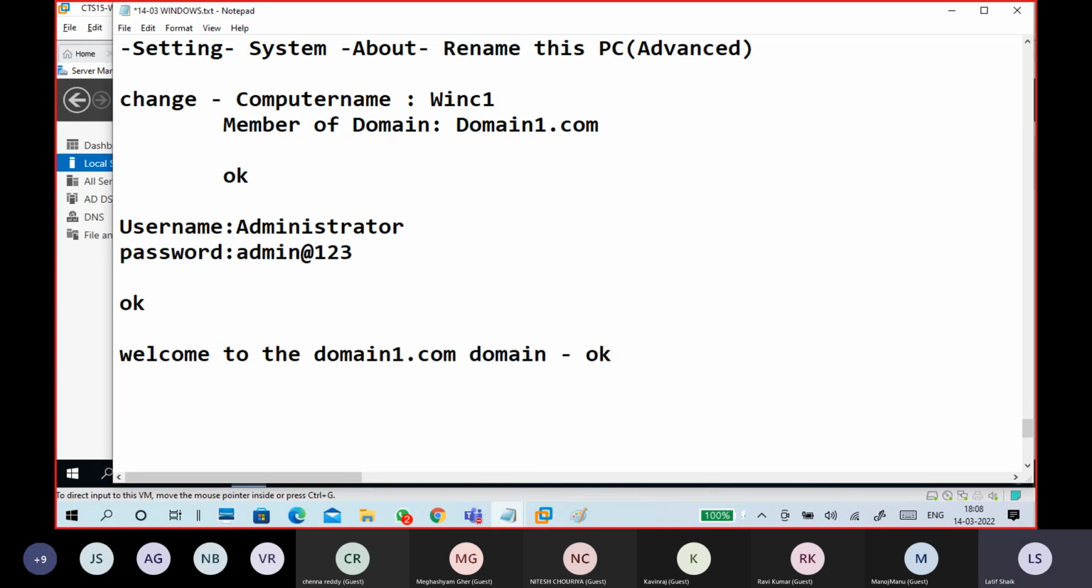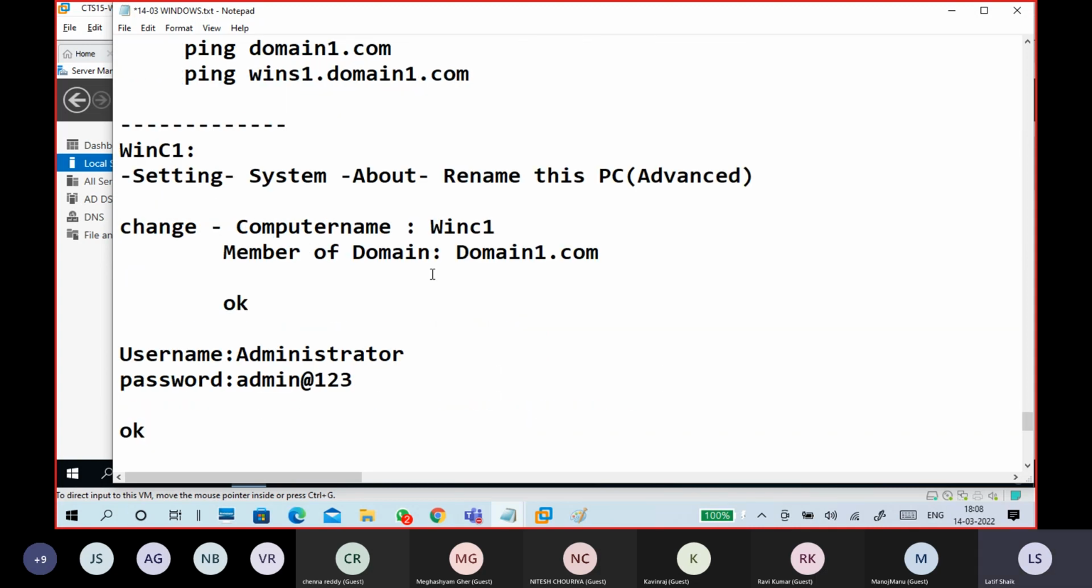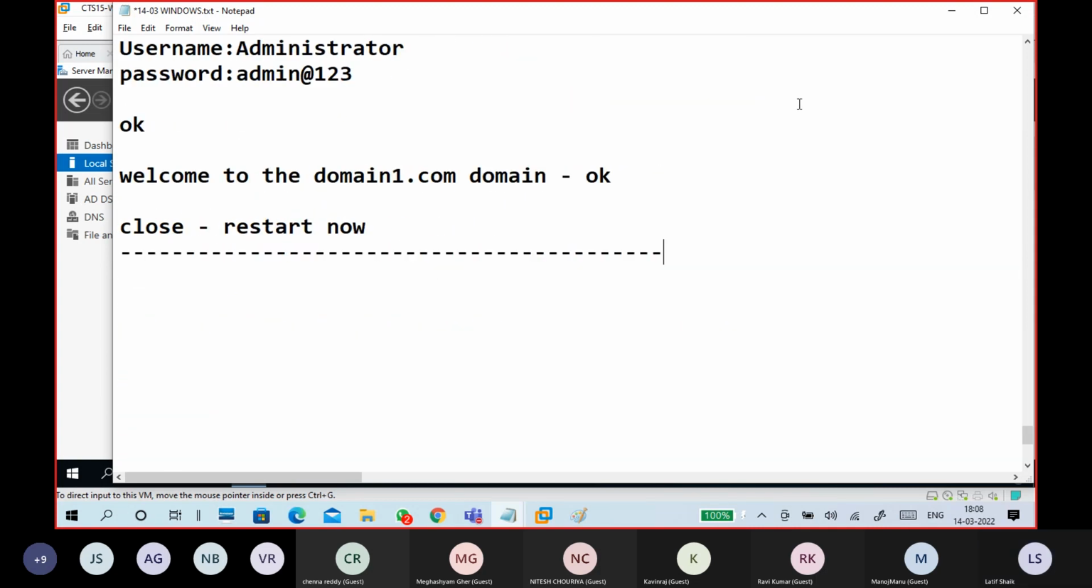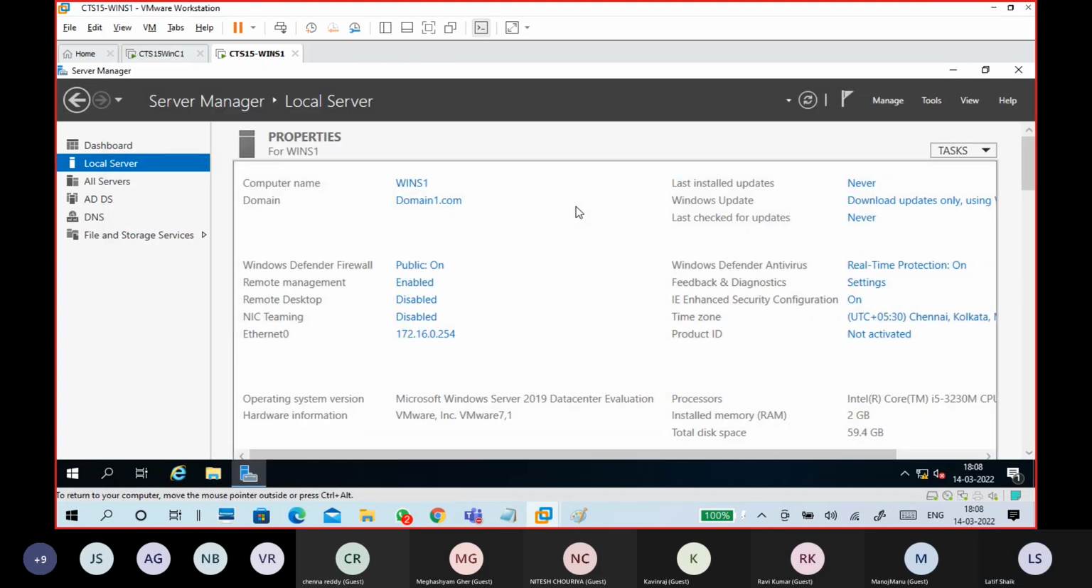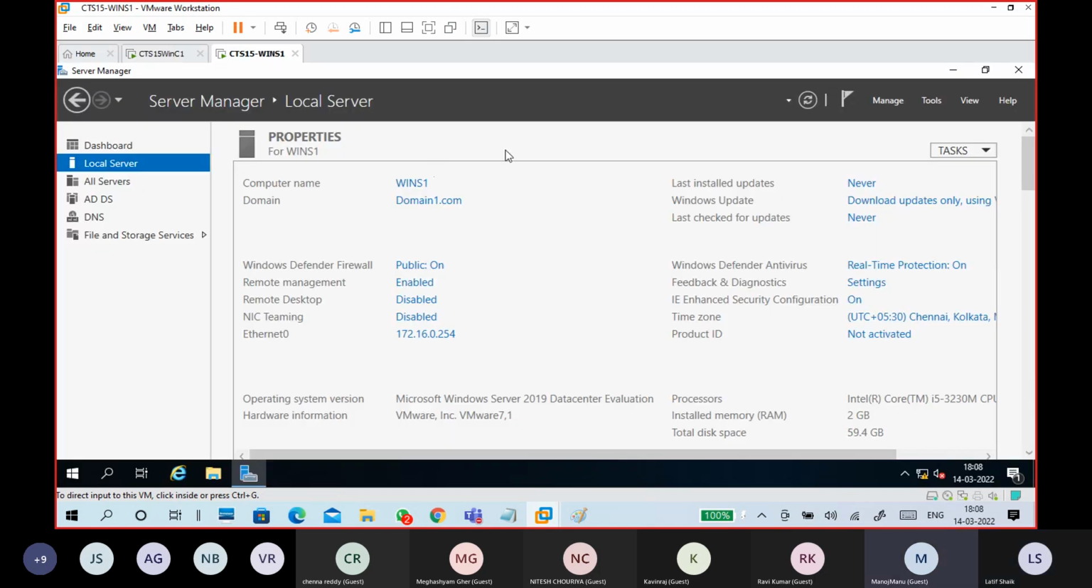Click OK. Close. It asks for a restart. Now automatically. Guys, this is how to join a client to a domain. Understand? Yes, sir. So I am doing something in the server now. Let the client restart.